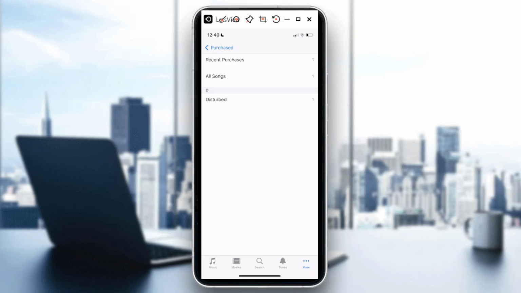For example, for this one, just for Disturb, I just need to tap on Download All that you have in your top right. And then once you hit on that, that's pretty much it. You'd be able to download all your purchased songs in iTunes.